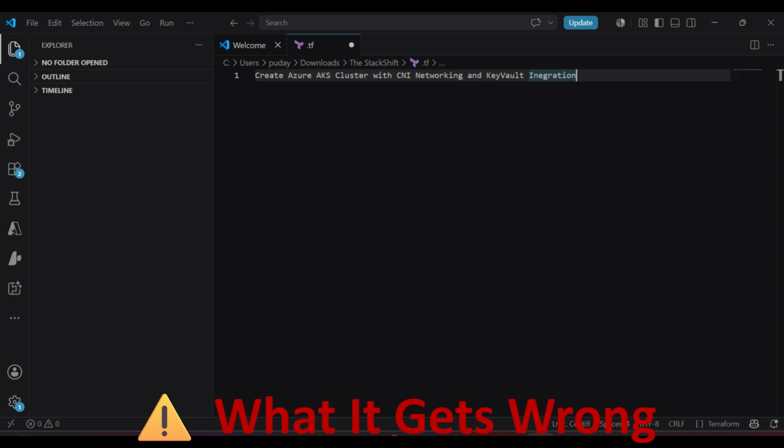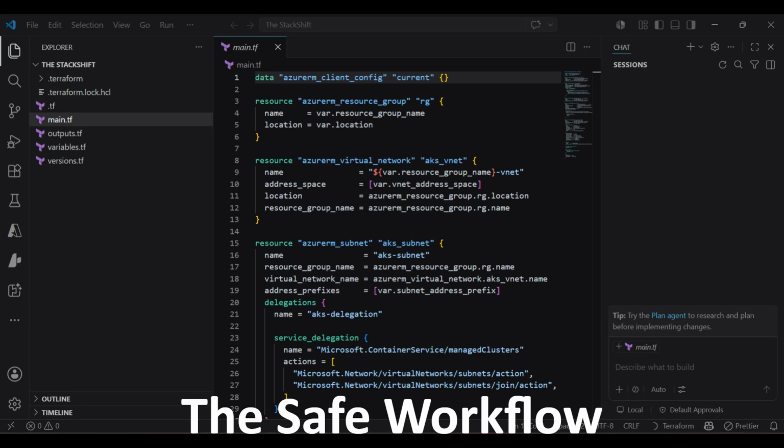The rule I follow, Copilot handles structure and boilerplate. I handle security, networking, and anything I haven't personally verified before. So here is the exact workflow I use in production Terraform work. Use Copilot for provider setup, variable blocks, output blocks, resource naming conventions, tags, and standard resource structures you have used before, and to understand. Do not use Copilot for security configurations, network security group rules, IAM and RBAC assignments, Key Vault policies, and anything you have not manually verified before in a real environment.